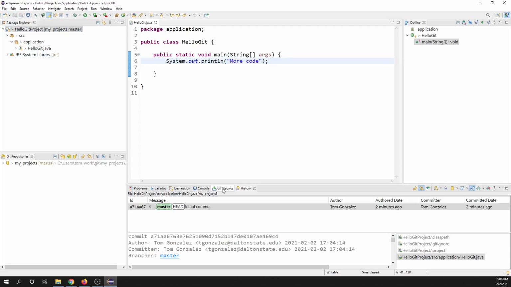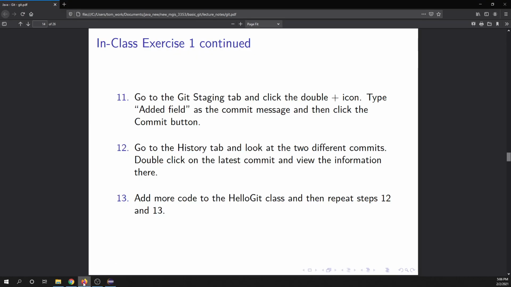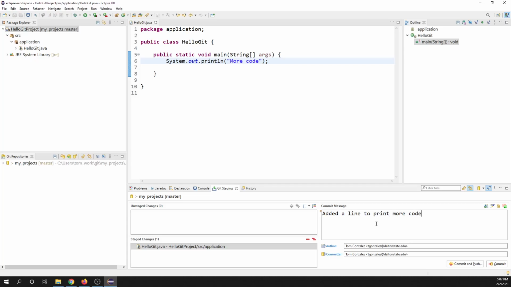And then if I go back to Git staging, you can see, hey, I have some unsaved changes right here, okay? So I want to commit my changes that I've made. So click the double plus. That adds all of the unstaged changes down here. You can just do individual ones with the single plus here. All right, and then I'm going to make a commit message. All right, so here's my message, and then now I'm going to commit.